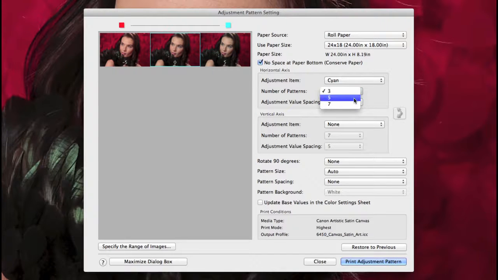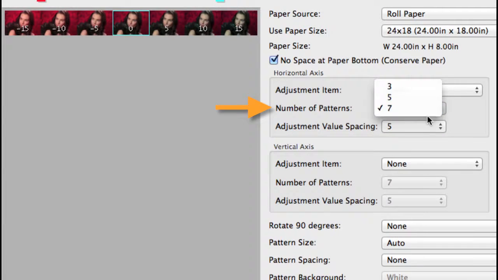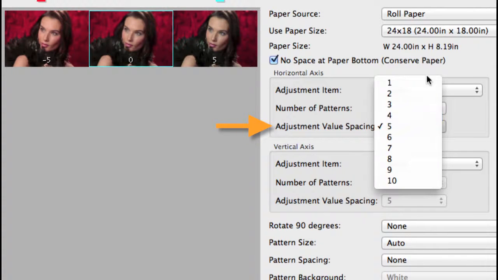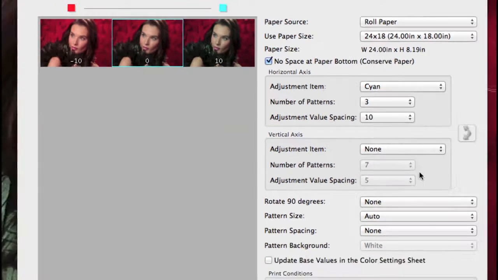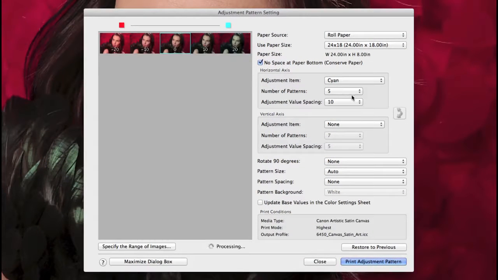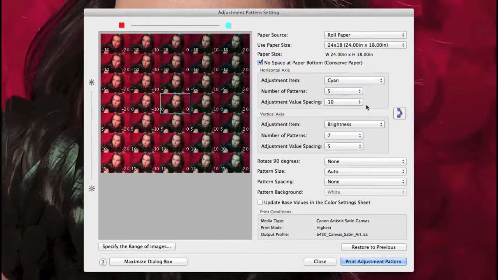Choose the number of patterns, 3, 5, or 7, and the adjustment value spacing will give you fine or coarse controls from 1 to 10. The vertical axis will allow you to choose an additional adjustment item and extend your pattern to show the many variations.